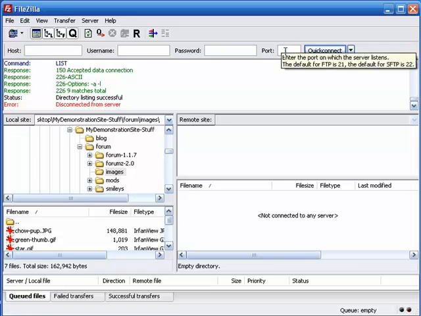And then once you've got your host name, your username, and your password, slap in the port number 21, that's 21, and then click on Quick Connect. This is one way you can do it.